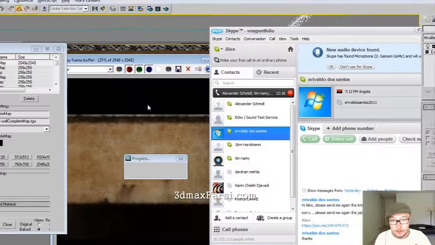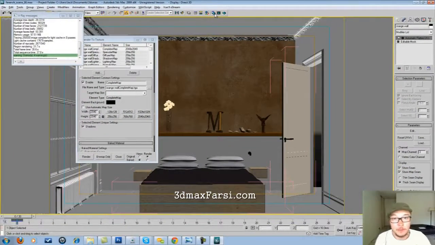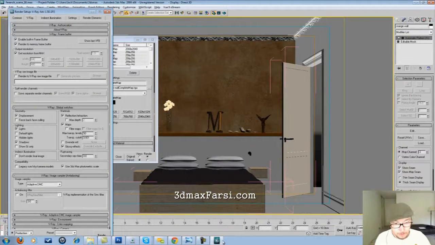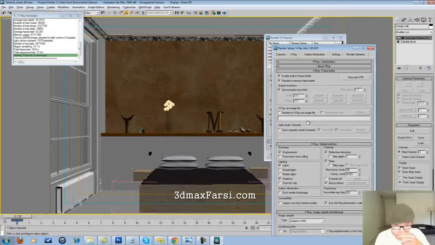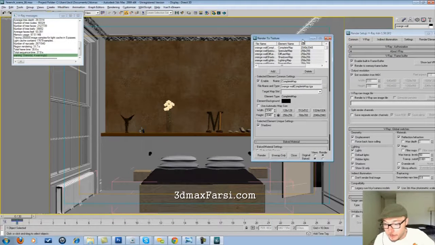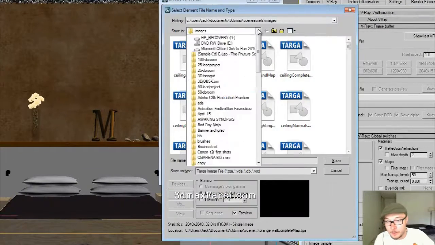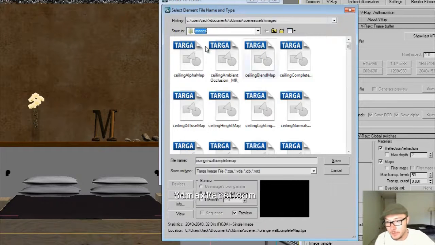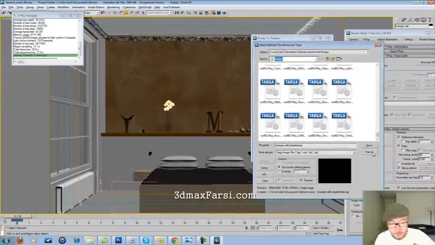So let's see that. Oops, sorry. Where is it? Why did it close? Anyways, it goes to this folder, scene assets images, and you can find all those images right here after the render is done.